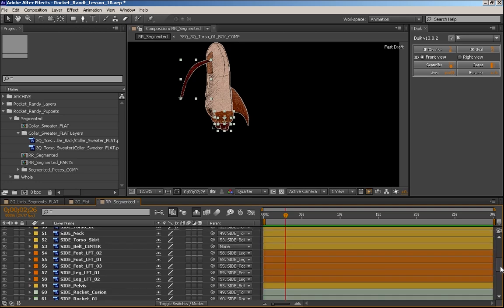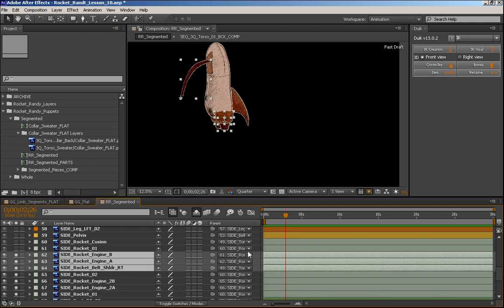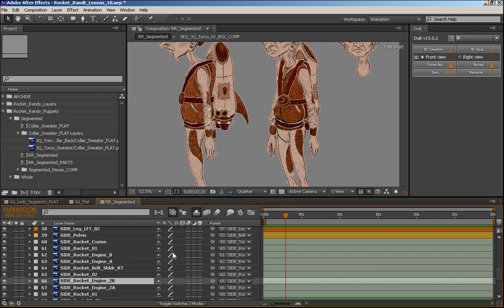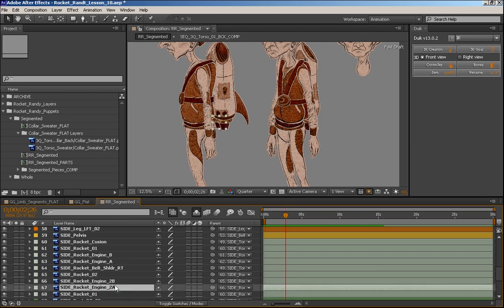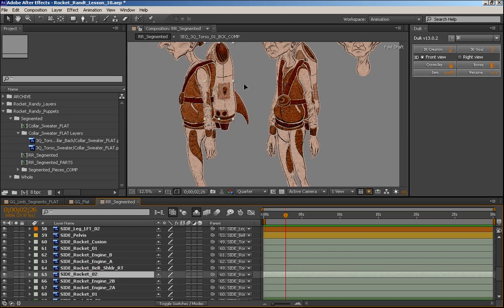And all I've really done is I've taken all the rocket elements and parented them to the cushion and the actual rocket. So these little engine A and B are actually linking. 2A links to 2B, and 2B links to the rocket itself. So if I pull this around, all these pieces go with it.